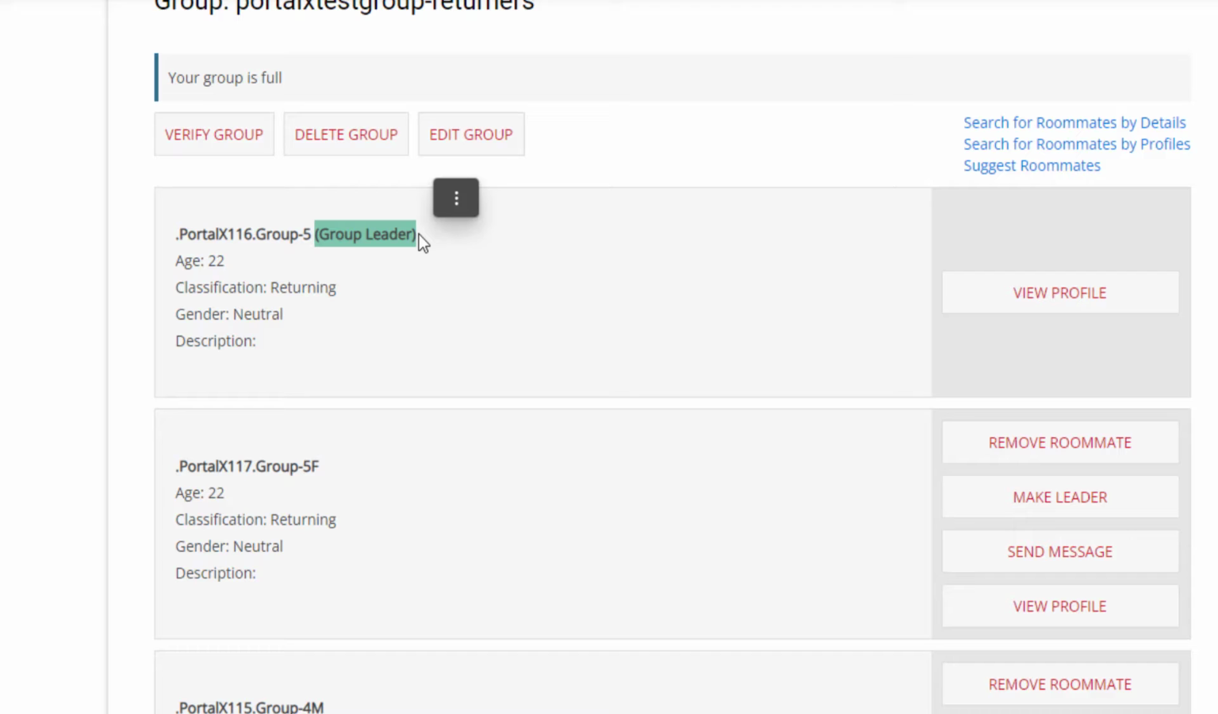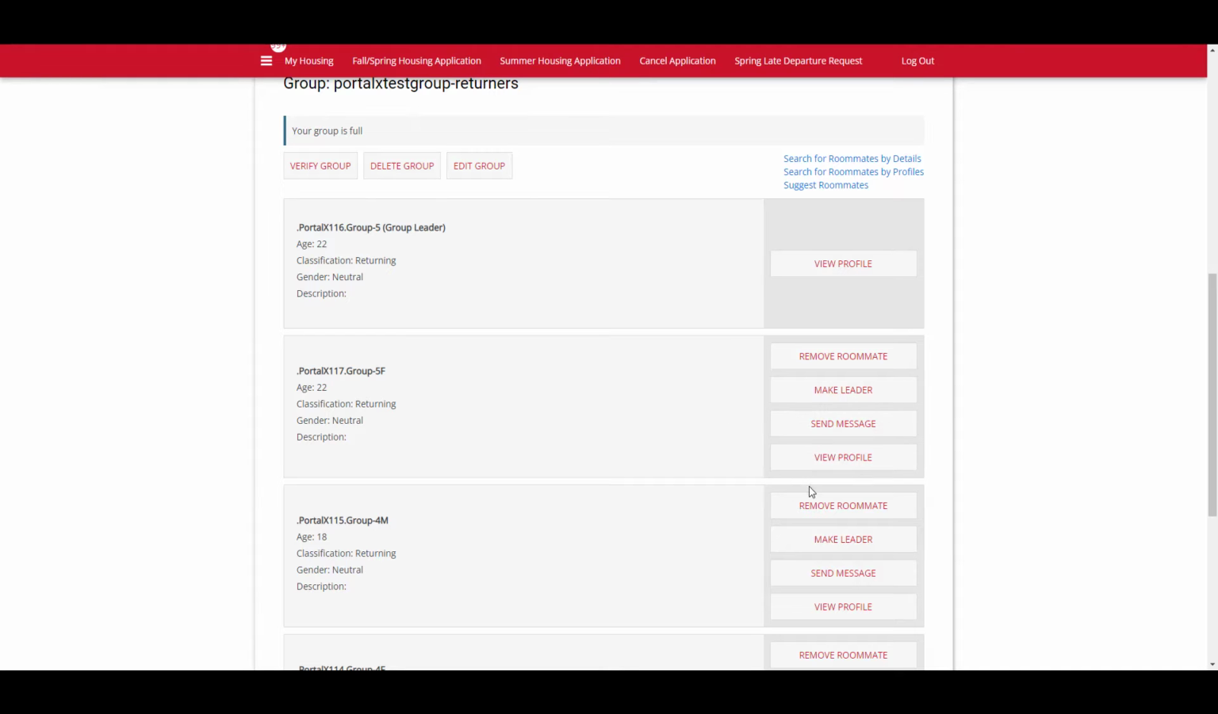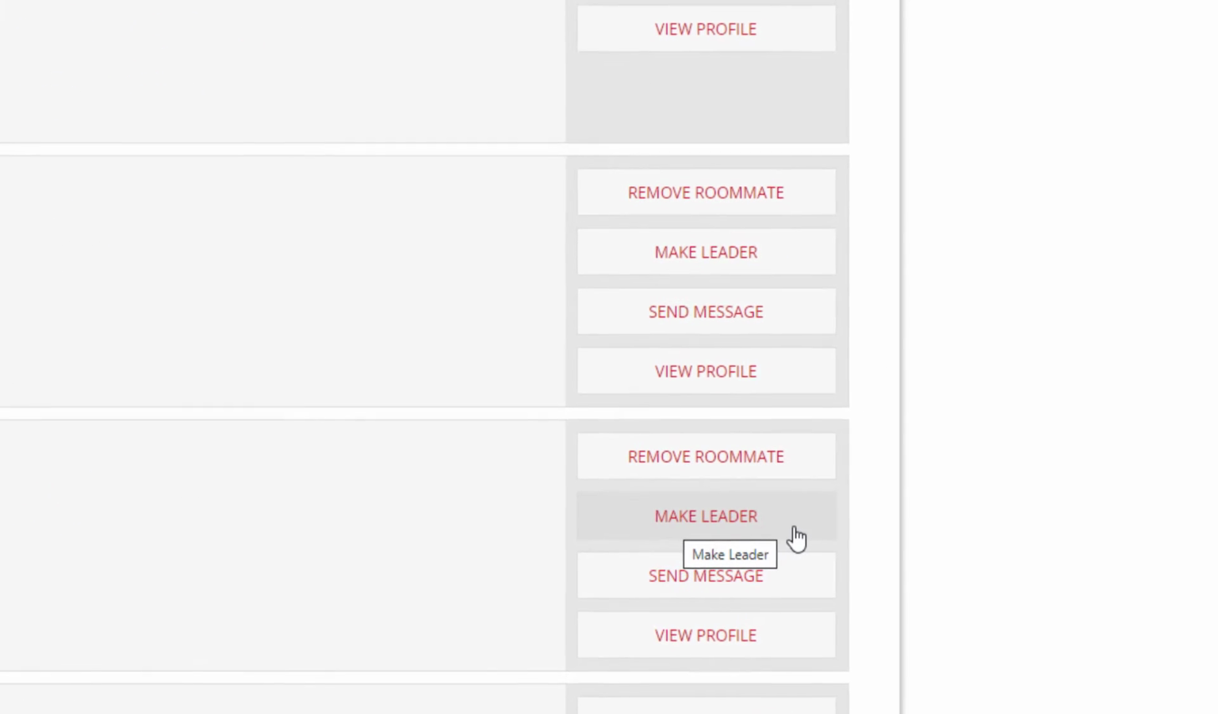You can see who your group leader is and edit it, if it is before the deadline date, on this page. The group leader is noted by the words group leader in parentheses next to their name. The group leader can cede leadership to another group member by using the Make Leader button.